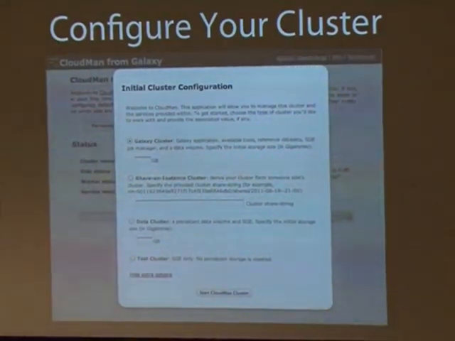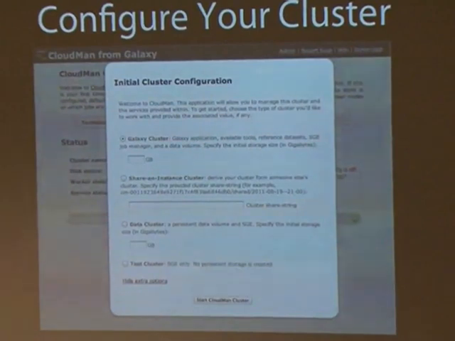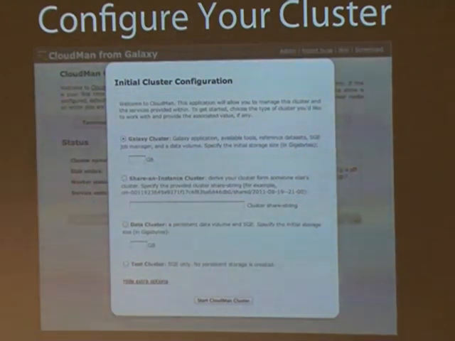All right. So once it launches, we'll get the CloudMan front end, the web interface. You have four types of clusters that you can launch. The default one is a Galaxy cluster. I'll talk more about Galaxy in a minute, but we'll just keep that in mind. The other option is a shared instance of a cluster, so you can instantiate somebody else's shared instance. I'll talk more about that later as well.